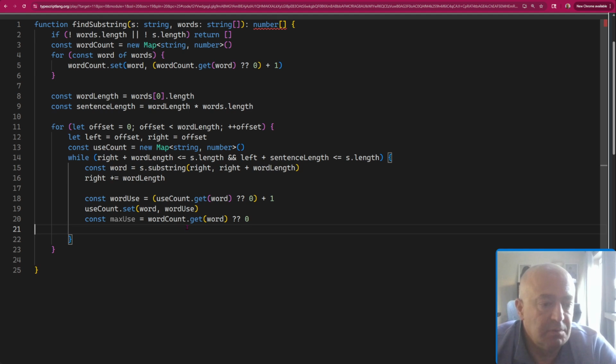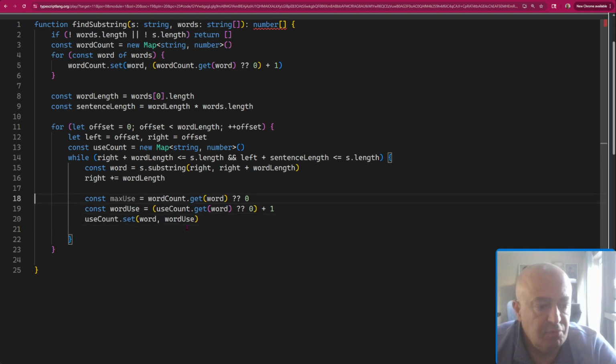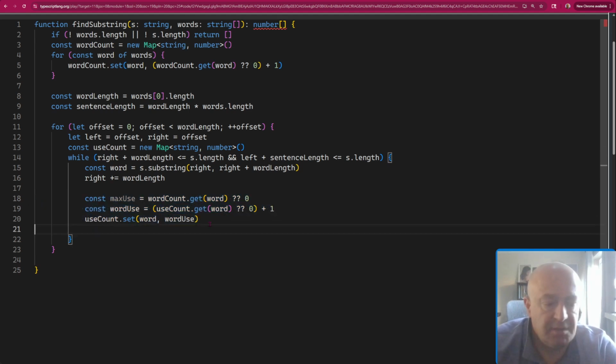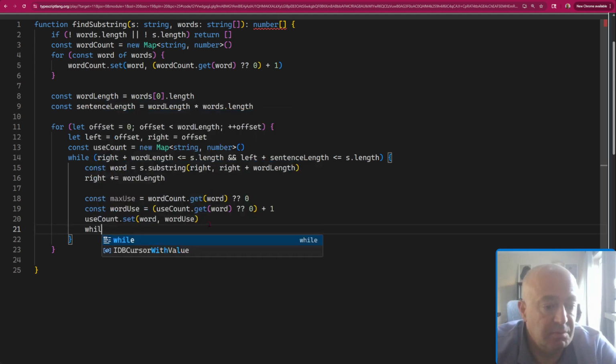You know what? I'm going to move max use to the top, just so that these two lines are next to each other. And I also want this line to be right after words used, because these two are logically related, and these two are kind of logically related, and also they kind of look similar. I just like it like that. Now I'm ready to enter a while loop.